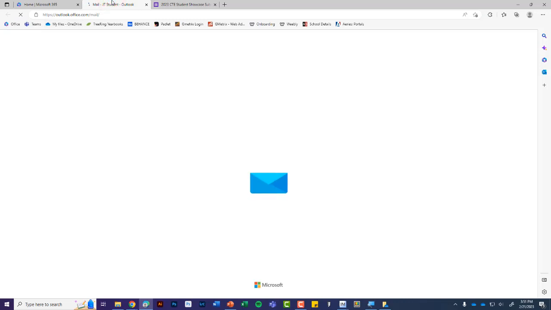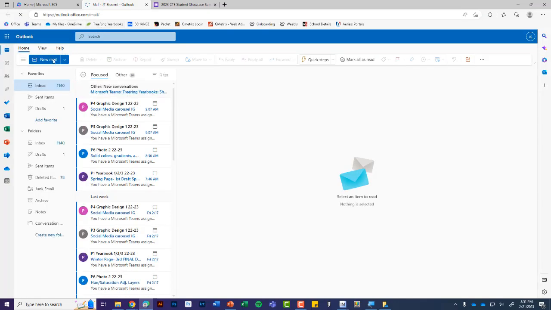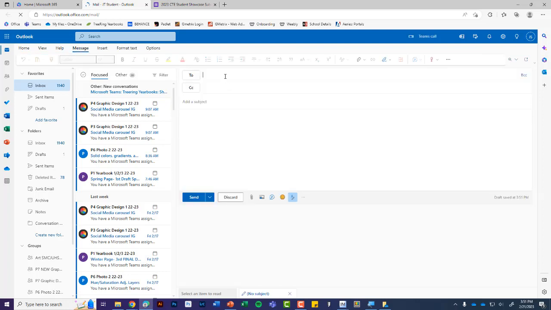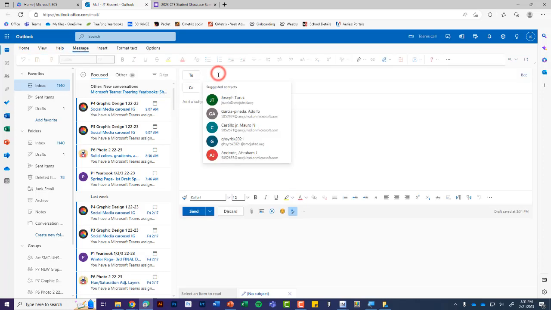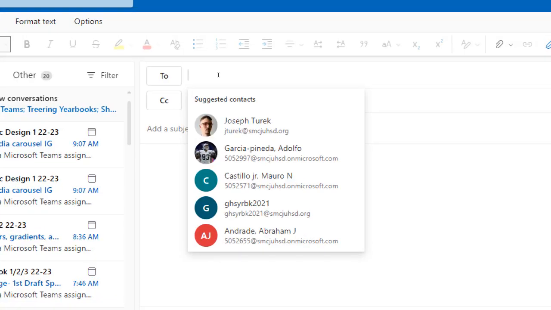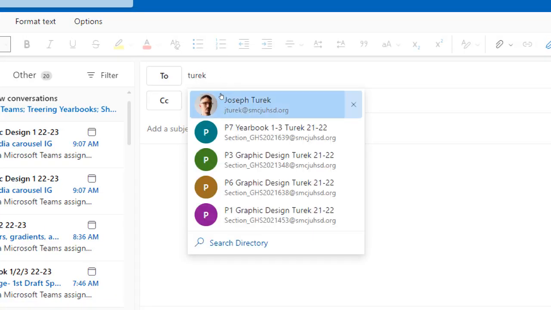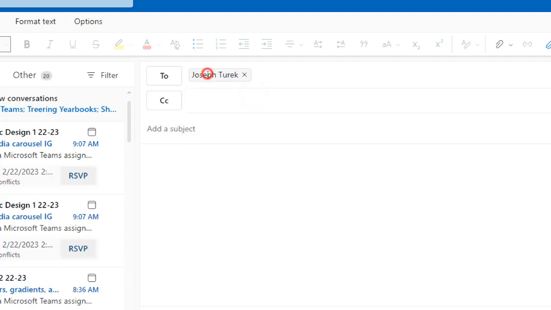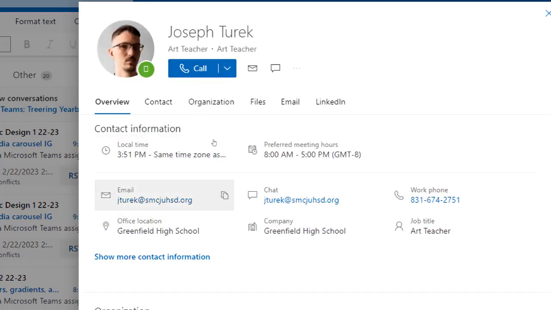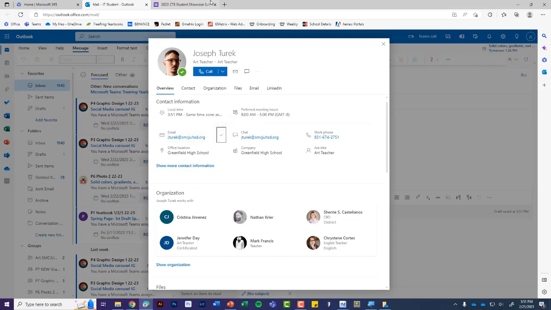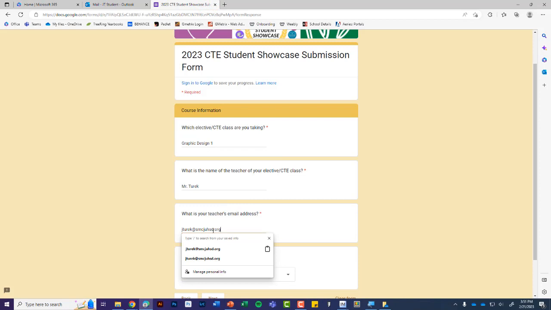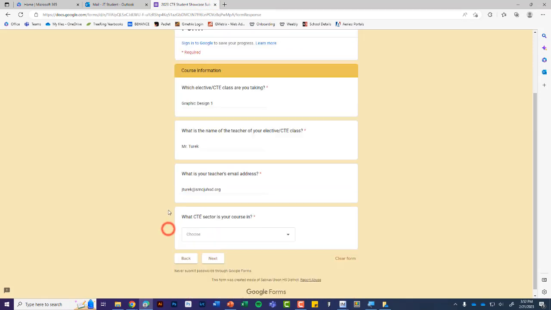If I don't know how to type that, I'm just going to make a new email. And if you know the name of your teacher, their email is going to pop up as soon as you start typing their name. So right here in the To column, Turek, my email is right there. If you click on this, that's my email. Handy little copy button right here. You can use this to copy and paste it into this field. You can also just type it out. Just make sure you spell it right.